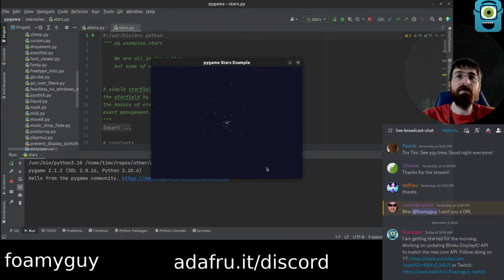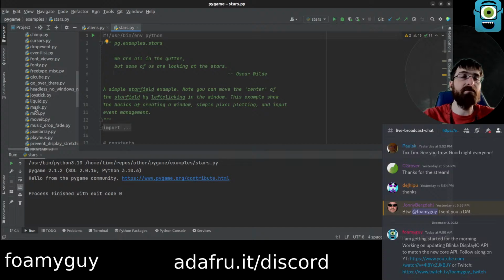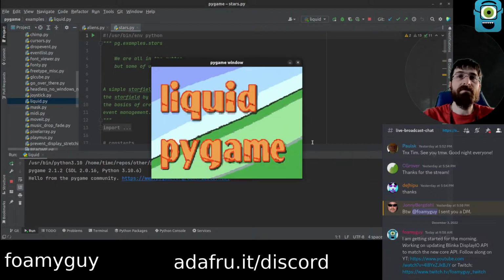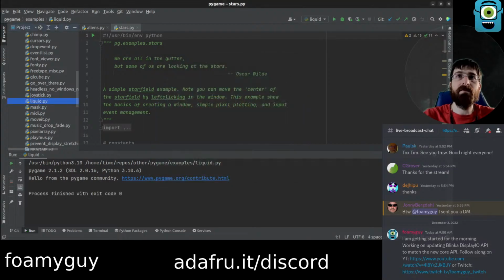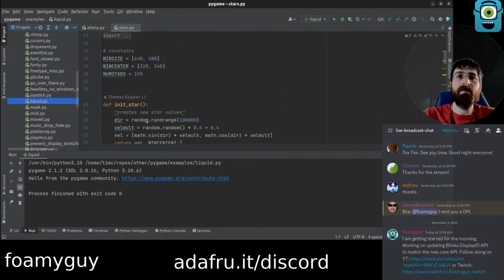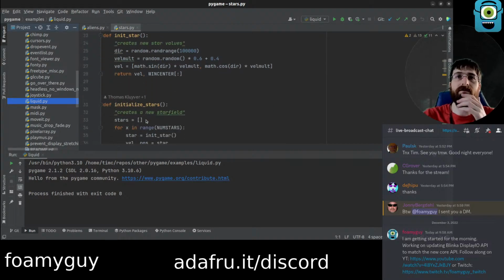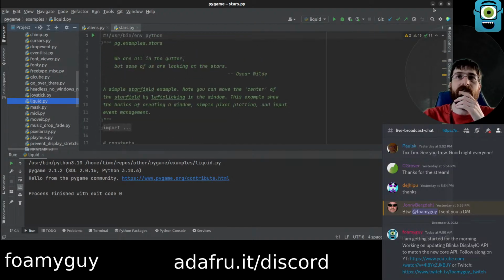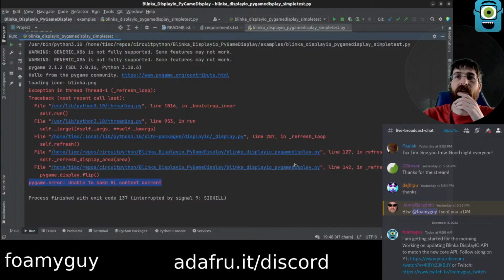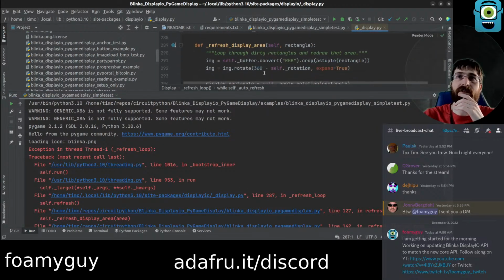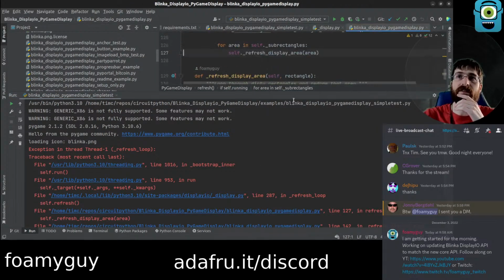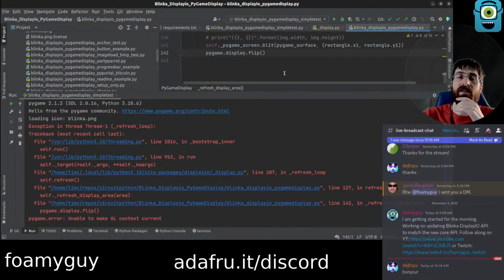Okay. Interesting. I assume that's working fine. Huh. Okay. The Pygame launches, but our refresh display area? Okay, I guess let's start heading up this way. So inside refresh loop, this calls self.refresh. Inside Pygame display, this calls refresh display area. Inside here, this calls flip.